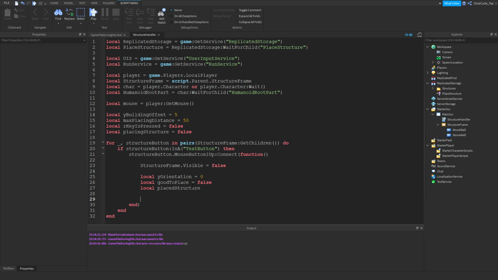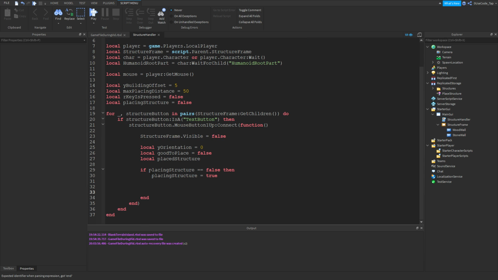All right, anyway, so then we're going to do if placing structure is equal to false. We're just going to make sure the player is not already placing the structure. So if placing structure is equal to false, then placing structure is equal to true. That way we know. As long as it's false, we can start it, and obviously once we've started it, placing structure is equal to true. Okay, perfect.